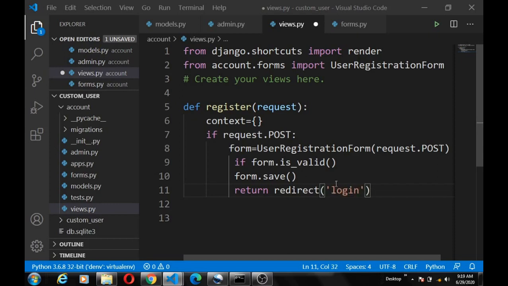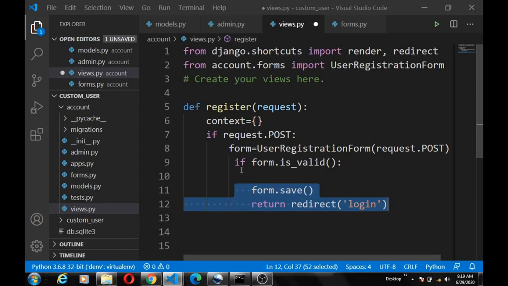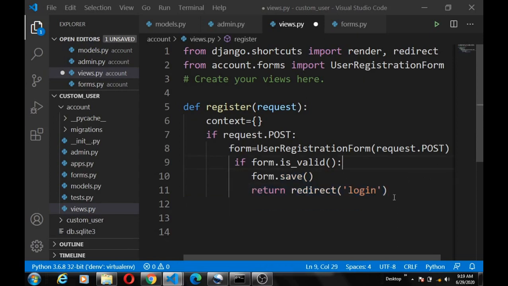Once the user registers, we don't want to automatically authenticate them. We want to send them to the login page. Later on, we'll add a message with the Django messages framework. But first of all, let's import redirect from django.shortcuts. Alright, that's what we're using now. If the form data is valid, we save it and redirect to the login page.